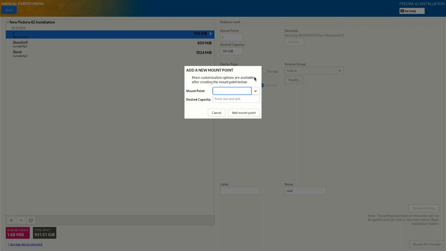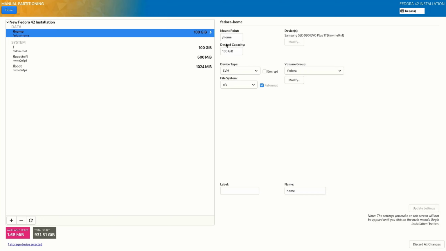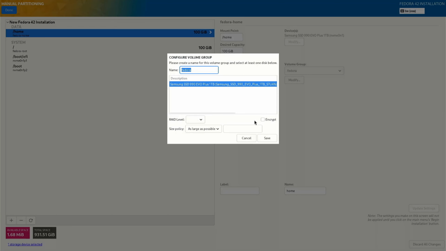Now we go plus. We create the second mount point. Home. Size 100 gig. Add mount point. You see, home 100 gig, LVM, XFS, the Fedora volume group, modify as large as possible.